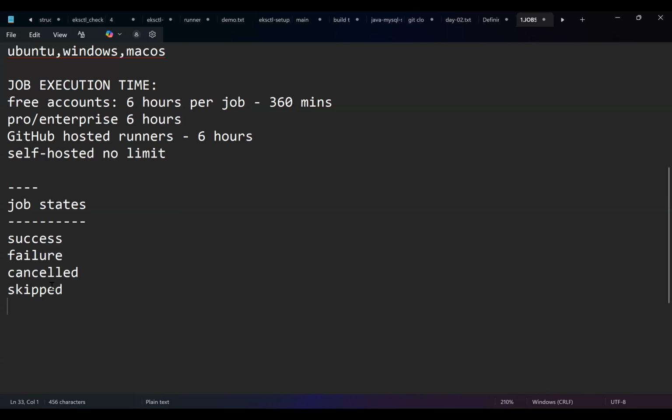And there is also cancel, where the job was manually canceled by a user. A job can be manually canceled by a user. So if you manually go to GitHub and cancel the job, it will get cancelled.